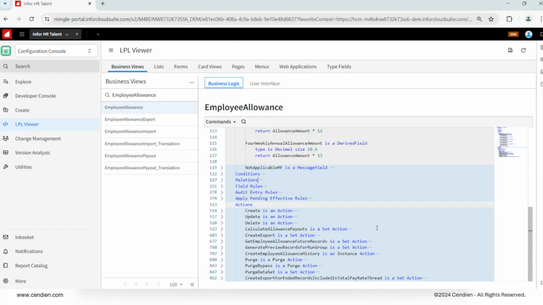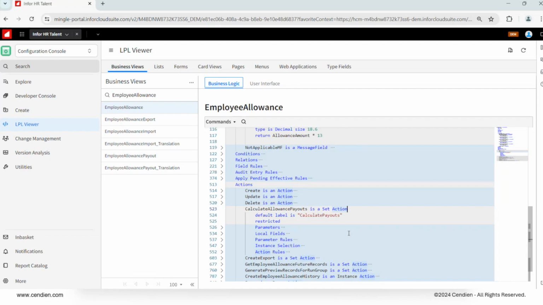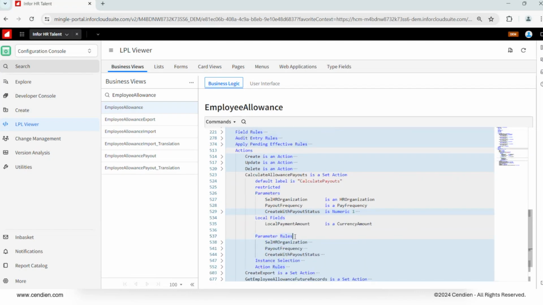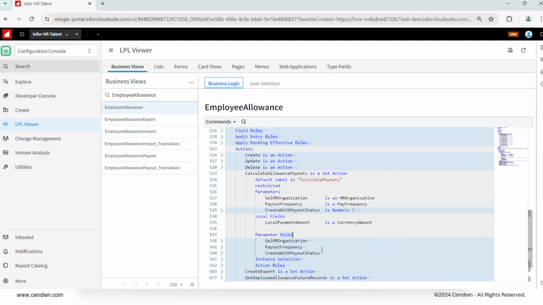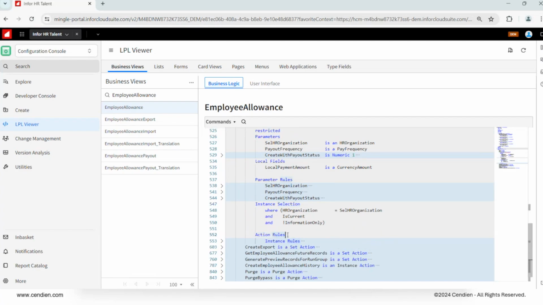Say if we're having an issue with this particular action and we want to troubleshoot it, we go to the LPL Viewer and check what information we can get here to give us insight where the issue is coming from. Say, for example, that is the case. So it has parameters. So let's drill into the parameters, local fields, parameter rules. So what are the rules for the parameters? Then the filters, instance selection, and then the action rules.